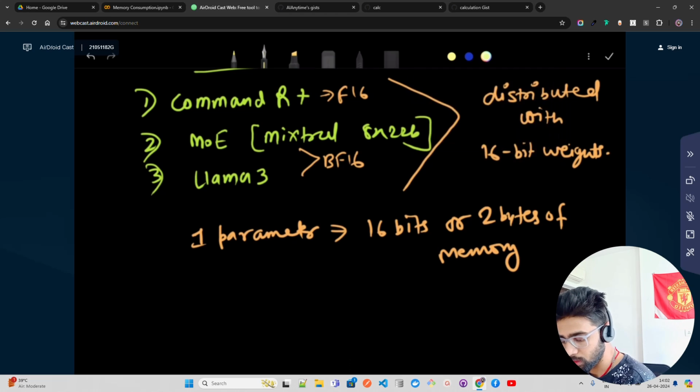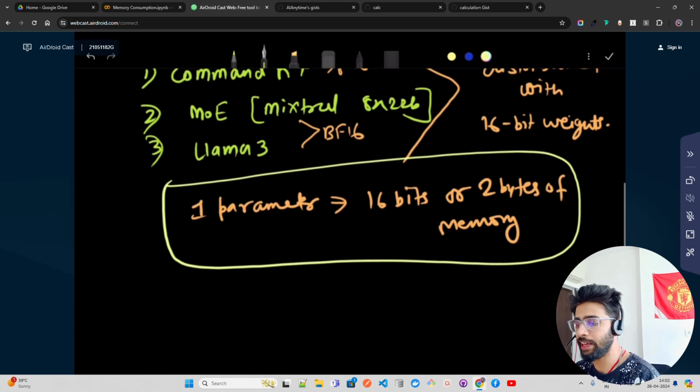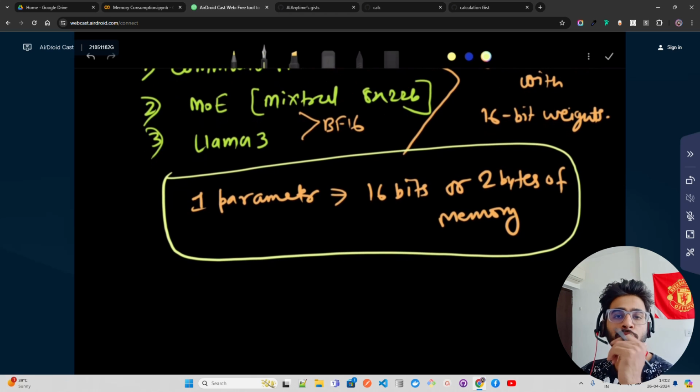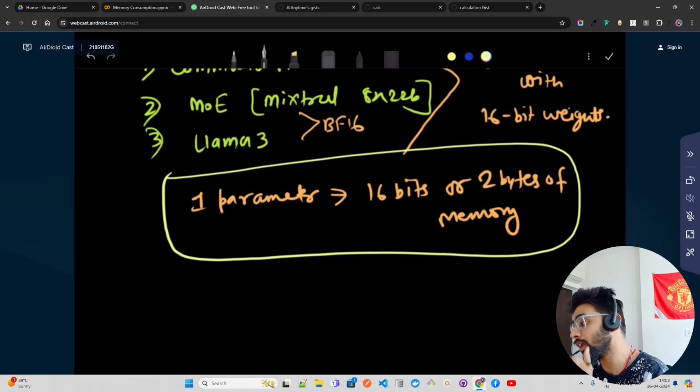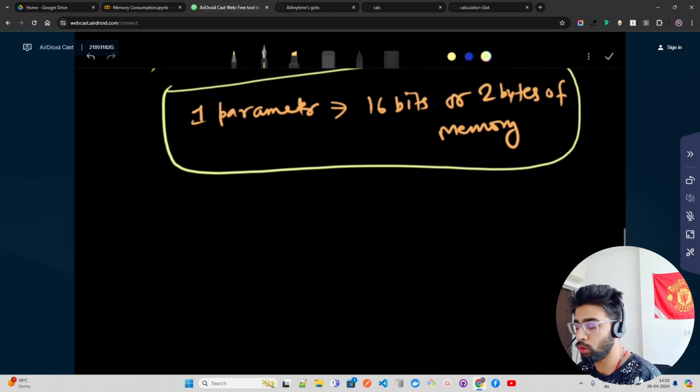Now you should keep this in mind. Imagine if you have 70 billion parameters, how much memory you probably need at a very high level. There are other things. We're going to go deep dive into this, and then we also look at the code. But this is the beginning: one parameter, 16 bits or 2 bytes of memory.